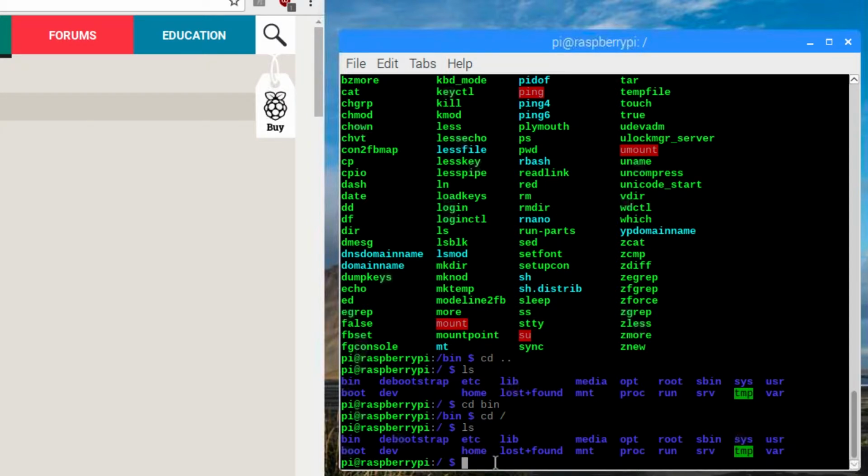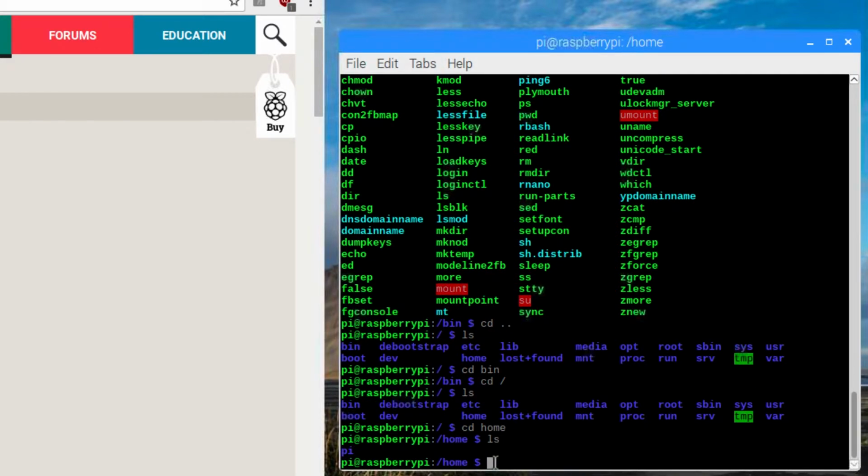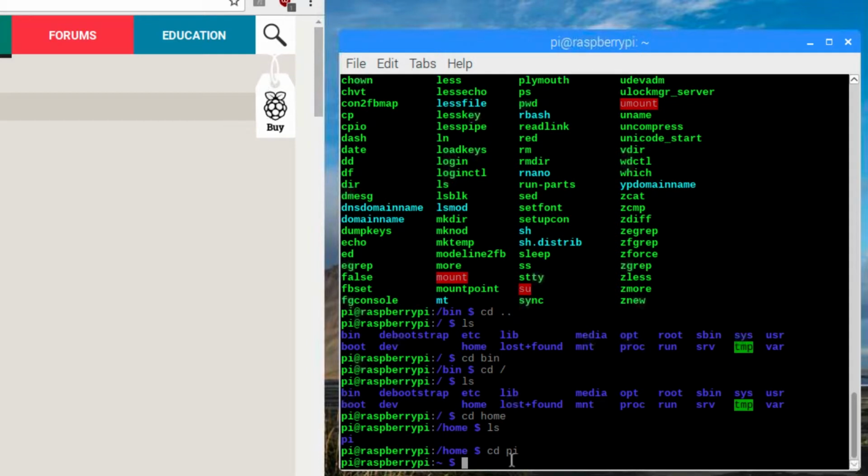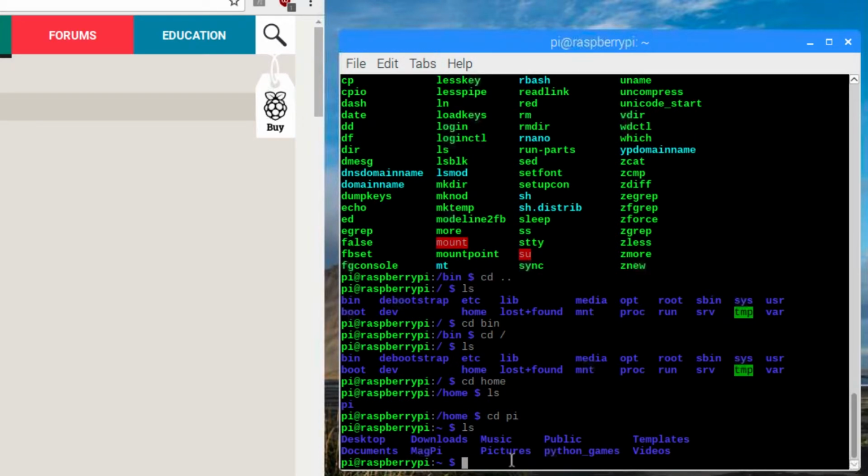Home is where you have all the users. For each user there is a directory where he or she has files. Home has those users. So I do cd home. Now I am inside home. Notice there is only one user there called pi. So I'm going inside that pi. Now I am inside home, inside pi, isn't it?